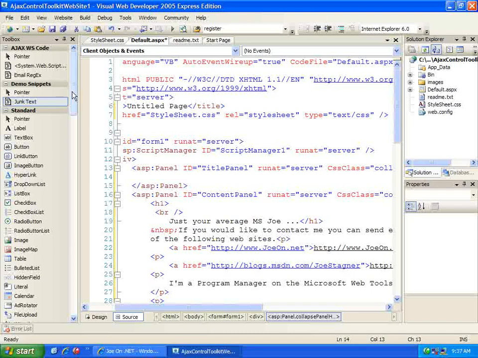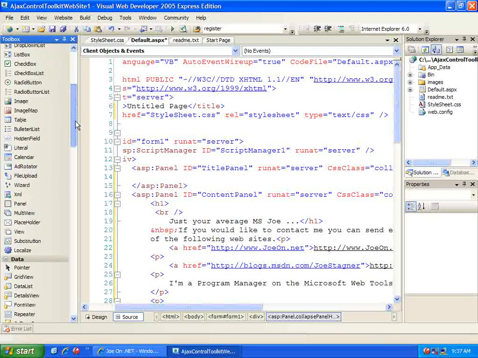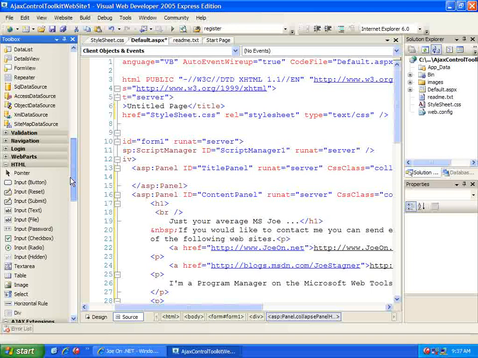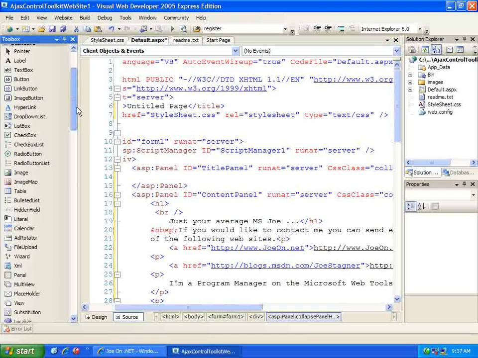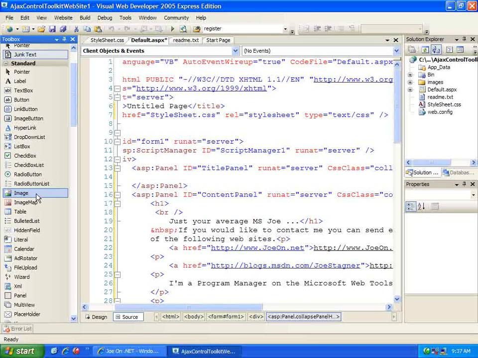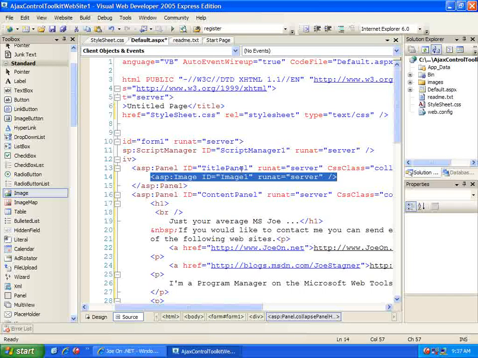So to do this, I'm going to add a couple of things. I want to add first an image control, and this is a standard ASP.NET image control. You don't want to use just an HTML image reference. It has to be an ASP.NET image control because the collapsible panel extender takes the image control ID as an argument so that it can dynamically change the image that's displayed there based on the state of the content panel.